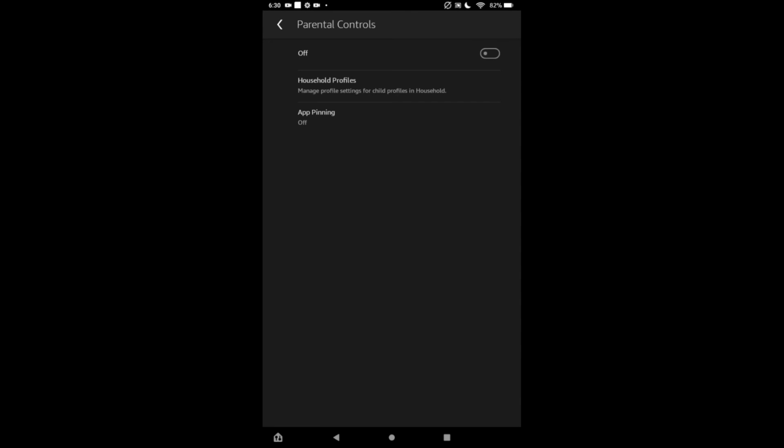Again, once you're in settings, you'll simply scroll down and select parental controls. And from there, you'll enter your parental control password, and you'll simply tap on off.